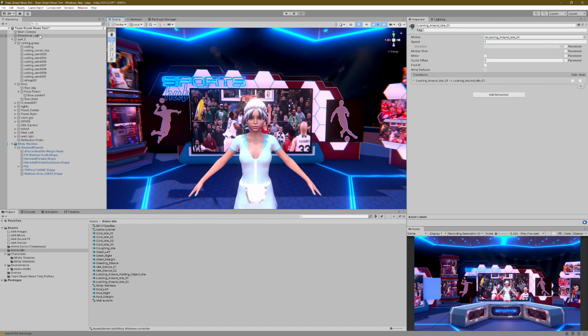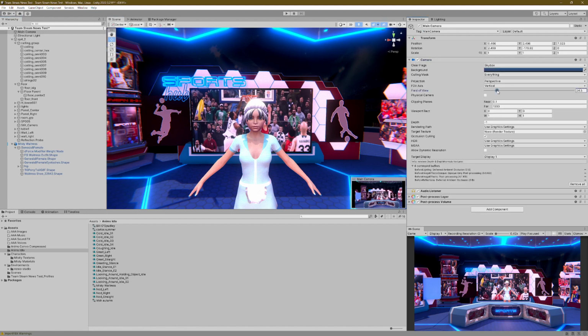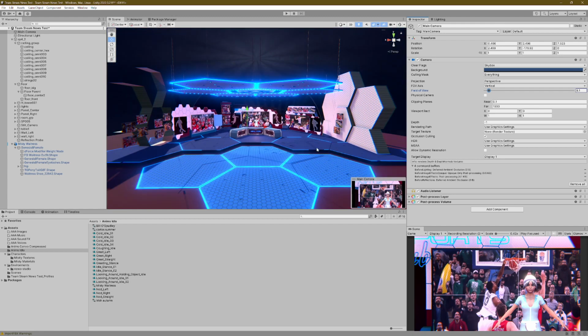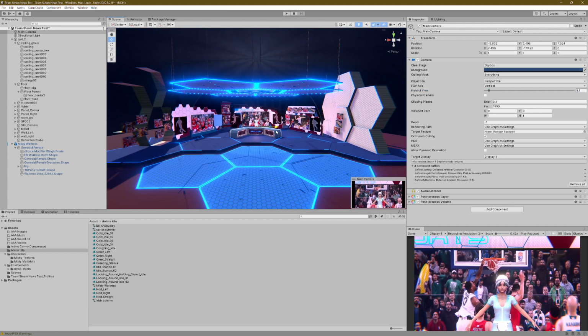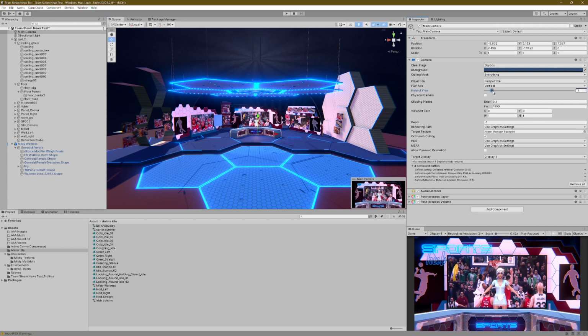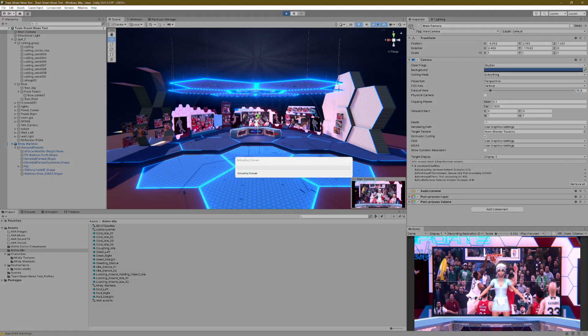Let's just fix that main camera a bit so we can see her better. Zoom in, move over a bit. And you can see that the perspective is kind of goofy. But anyway, we better save this. And then let's just run it.